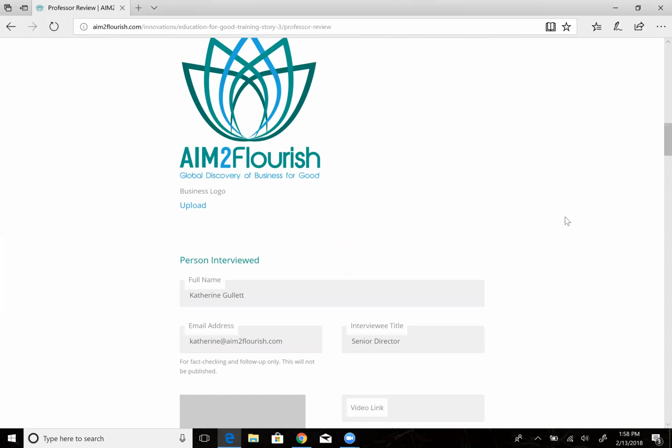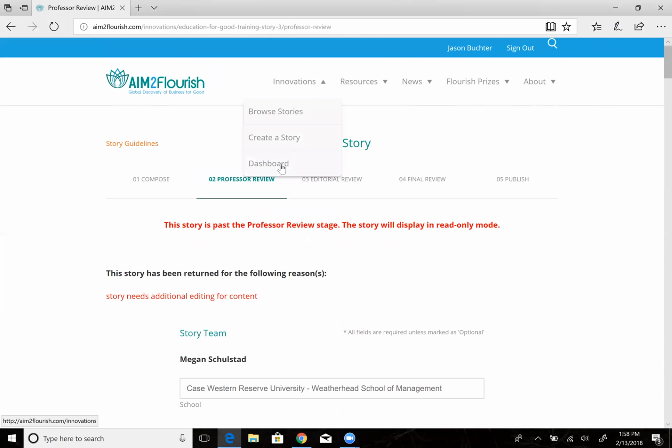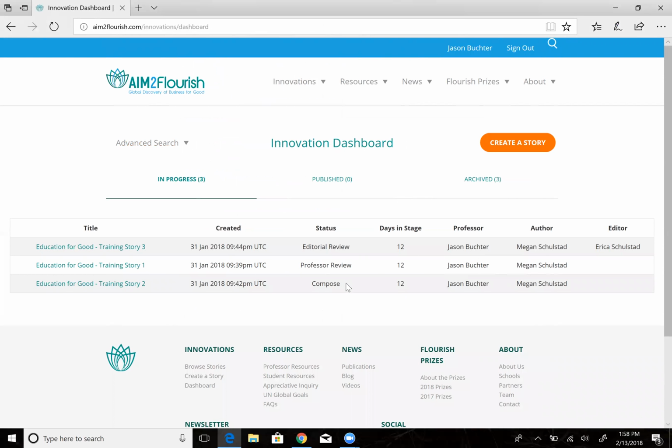Just taking a look at the dashboard here, so like I said, these stories are in status compose, professor review, editorial review. The last status is final review. That's where we at Aim to Flourish will take a look at the student story, make sure it meets all of the guidelines necessary, and we'll get that story published.